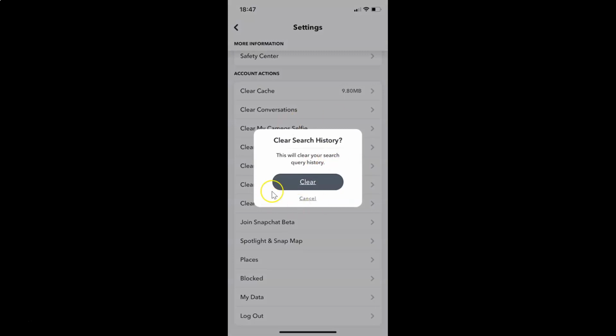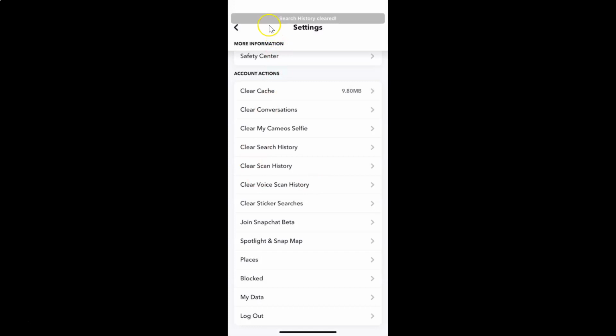And I have this pop-up, clear search history. This will clear your search query history. So here we have two options, clear and cancel. So you have to tap on this clear button. Let me tap on this. And you can see guys message at the top, search history cleared.